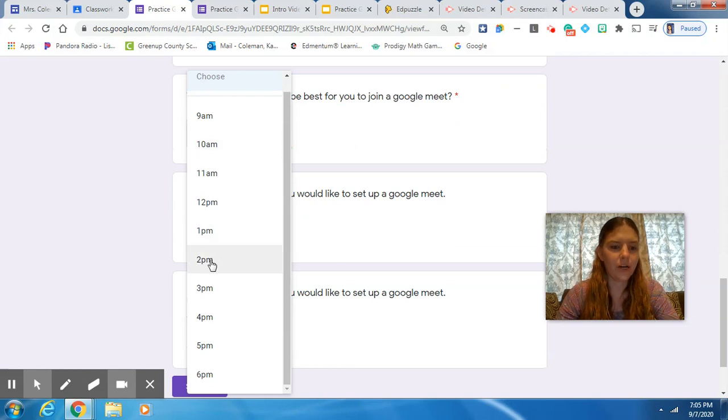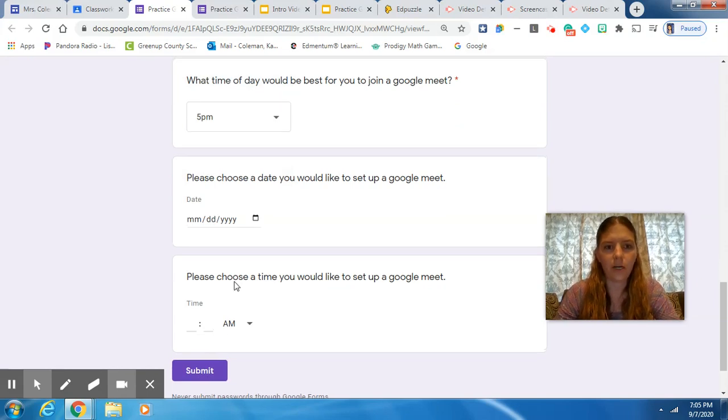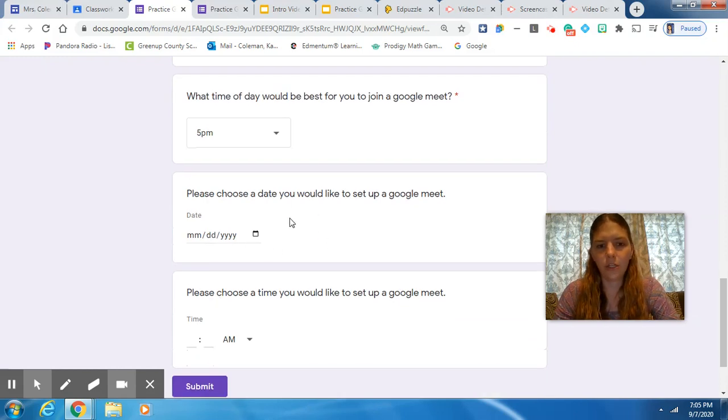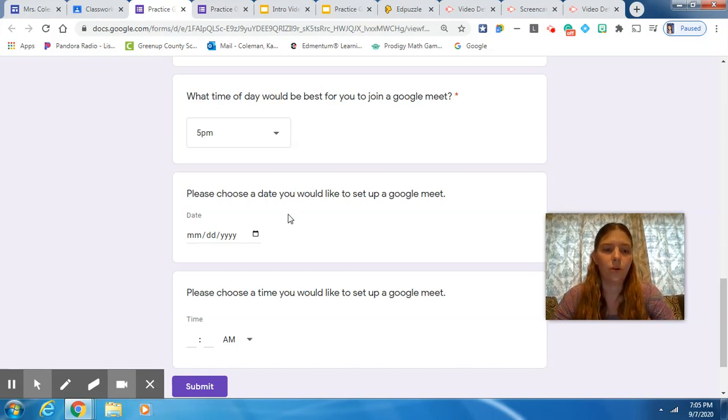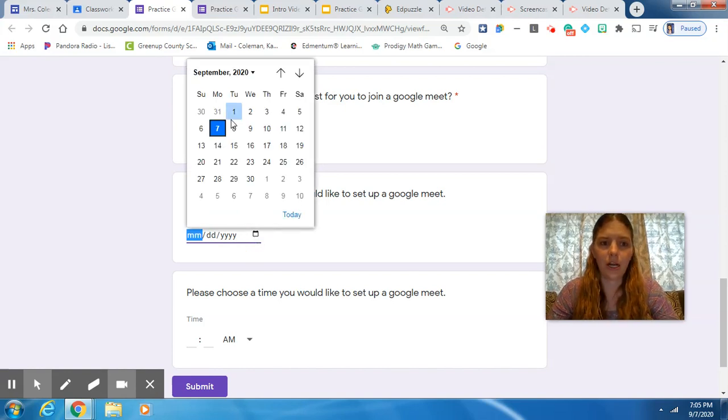Some of you guys are early birds, and some of you might want to meet closer to 5 p.m. when your parents are getting home. That's fine. The next type of question is a calendar question. Please choose a date you would like to set up a Google Meet. Most teachers would only meet during their office hours, but if you want to meet with your teacher anytime between Monday and Friday, between 8 and probably 7 p.m., your teacher could work it out with you. Or I will anyway.